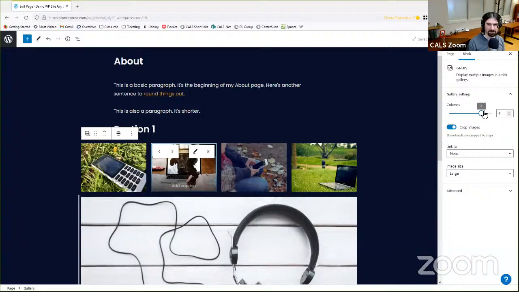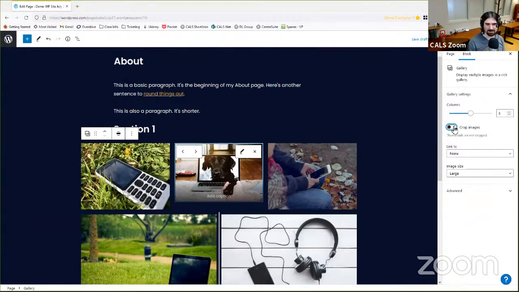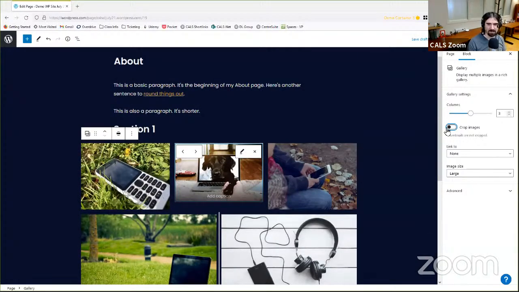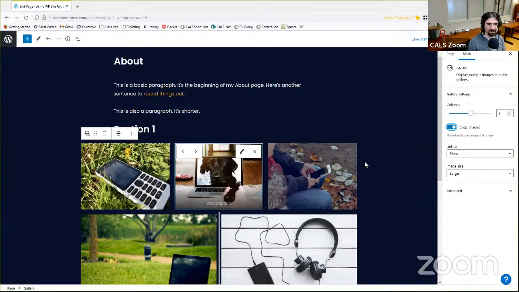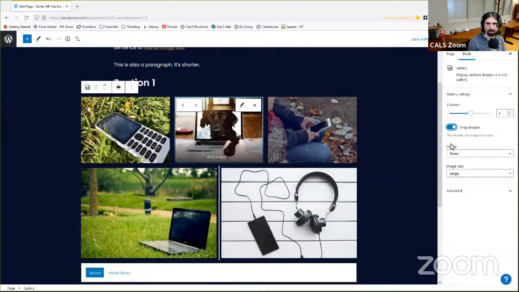If I go with 4, and so on and so forth. So just depending on how you want that to be set up. If you turn off this crop images, then it'll show the images at their correct shape. Otherwise, it'll crop them down to fit so that everything sort of aligns with the borders of the gallery.